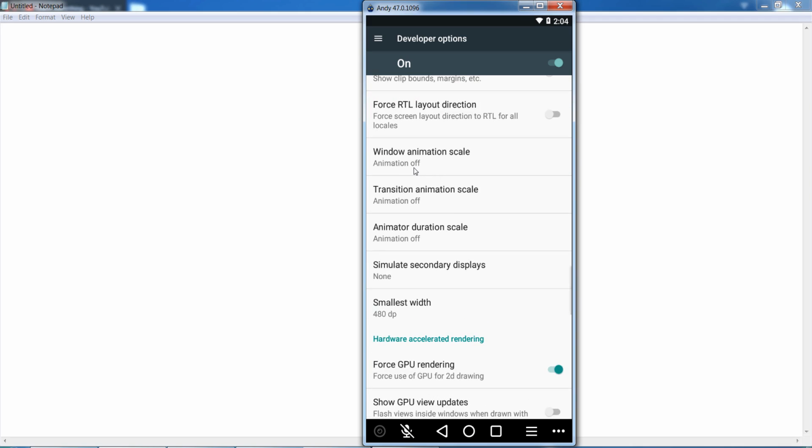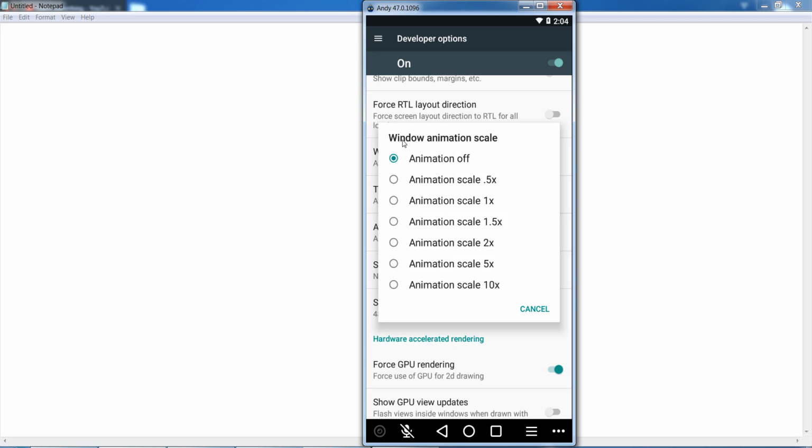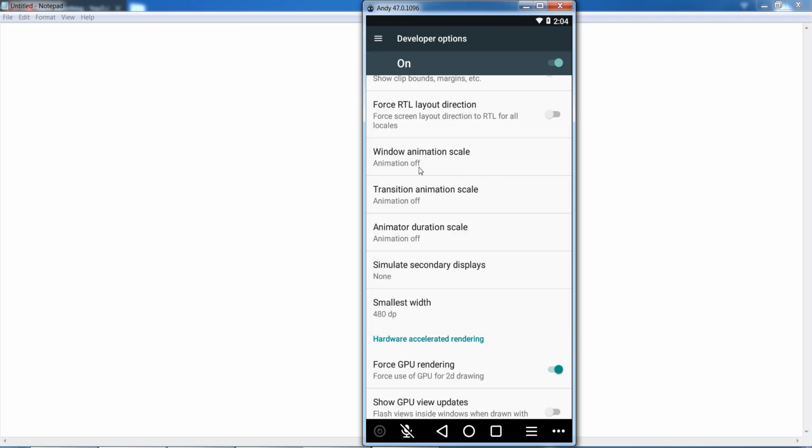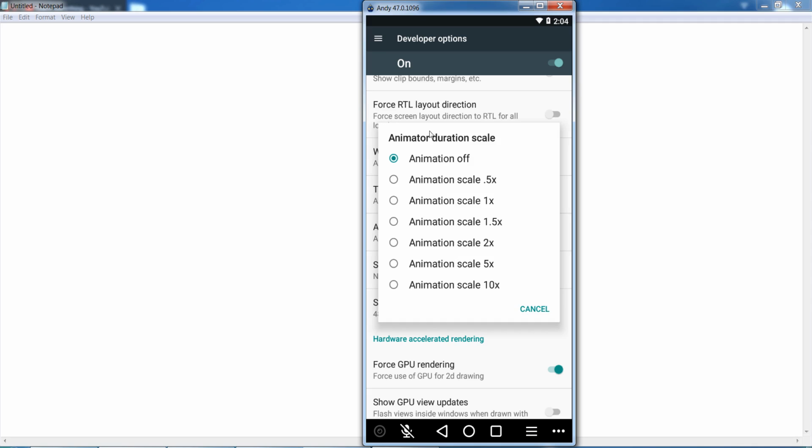And after that go to your window animation scale, it must be off. By default it is set to animation scale 1x, but it must be set to animation off. Now you can see that the animation scale is off. Transition animation scale and animator duration scale must also be off.